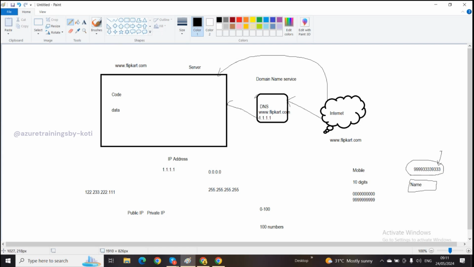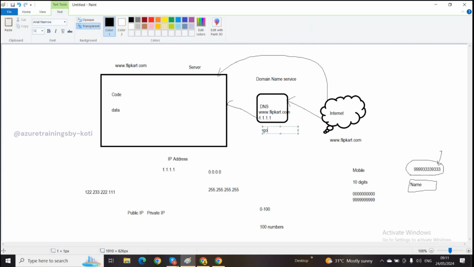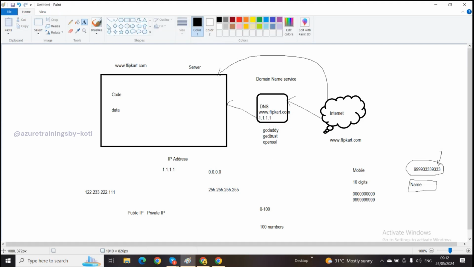Okay. So for this, there are dedicated providers available in the market. Those are GoDaddy, GeoTrust, or OpenSSL. There are many providers available in the market who will give you access to the DNS server where you can map your website with the IP address. Is that clear? Yeah. And again, one more additional thing.